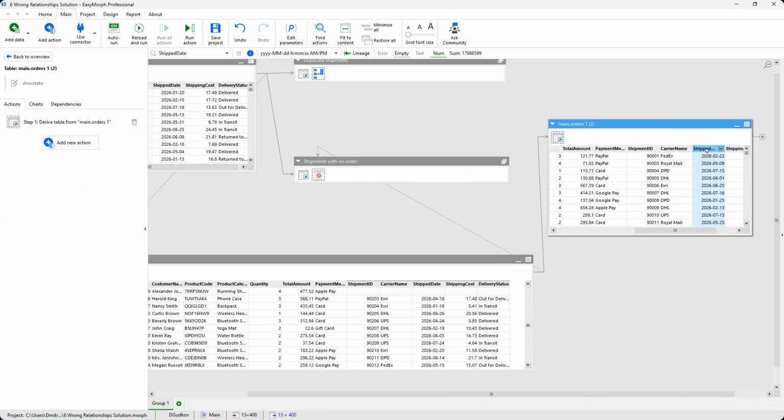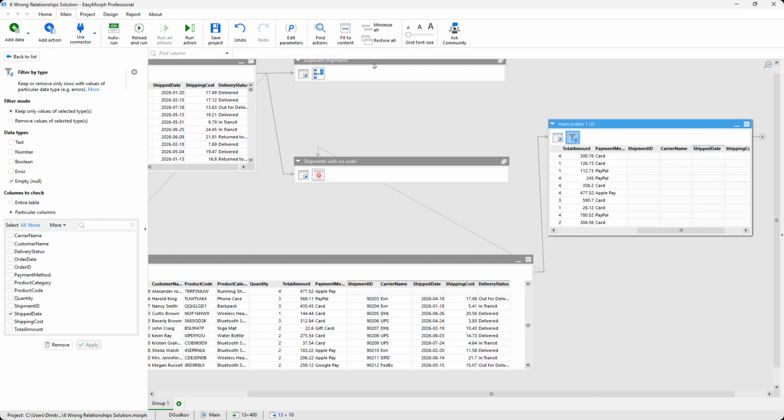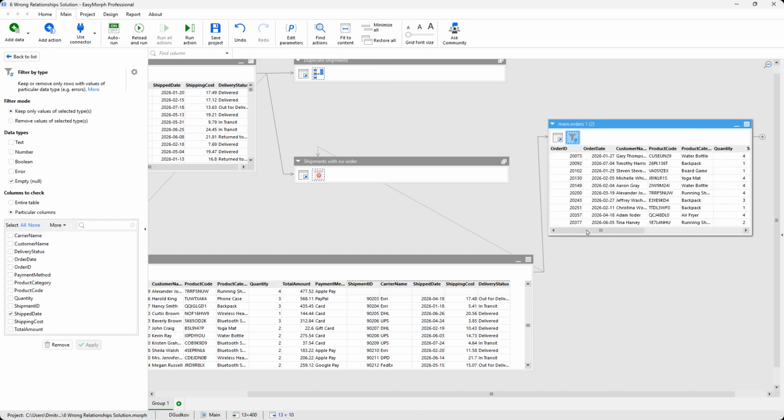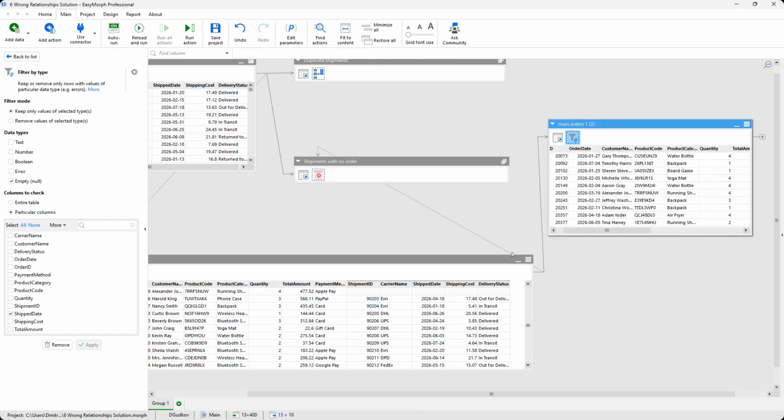And by the way, when I click the ship date, I immediately see in this column bar that I have 10 empty values. I can create a filter even right from here. It's like I'll keep 10 rows with empty values. Here we go. Now I see orders that don't have shipments.